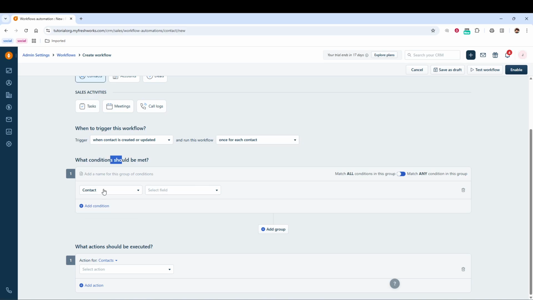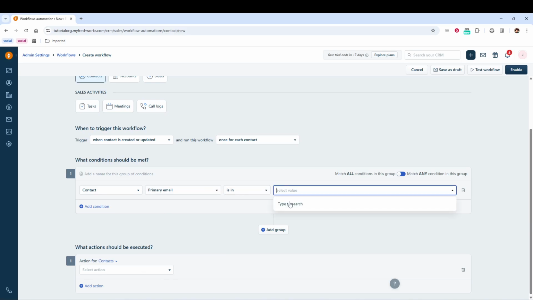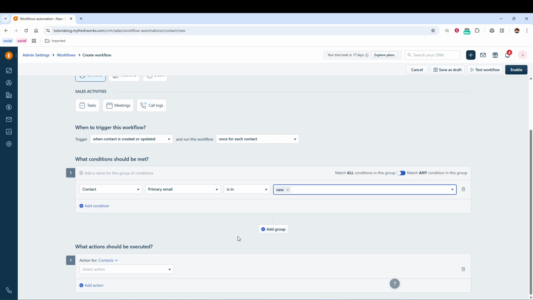Now add conditions. Click Add Condition to define which records should be included. Conditions help you avoid affecting every record in the module. For example, you might apply the workflow only when a lead stage is new. If you add more than one rule, you can combine them using AND and OR logic and group them so the workflow behaves exactly as intended.